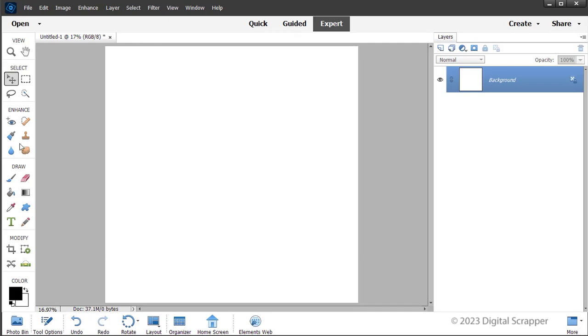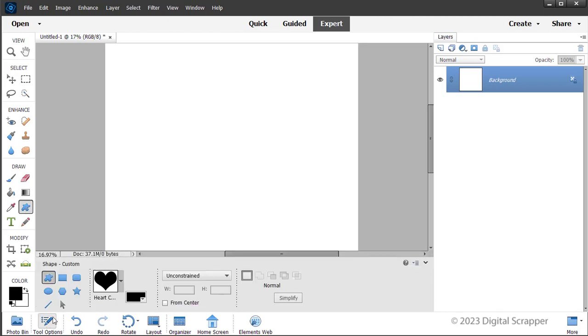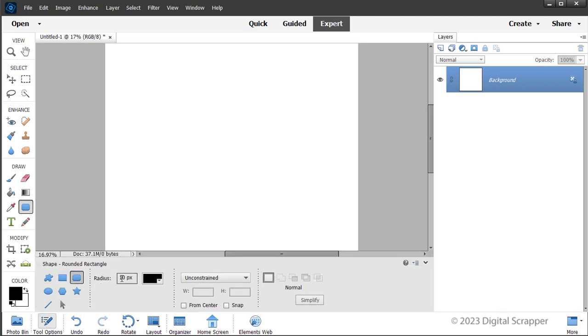So get the rounded rectangle tool. It's nestled with the shape tools. And in the tool options, set the radius to 80 pixels. The color chip should be black. Open the geometry options and choose Unconstrained. Uncheck From Center and Snap. Click on the new shape layer icon, and if applicable, set the style to None.